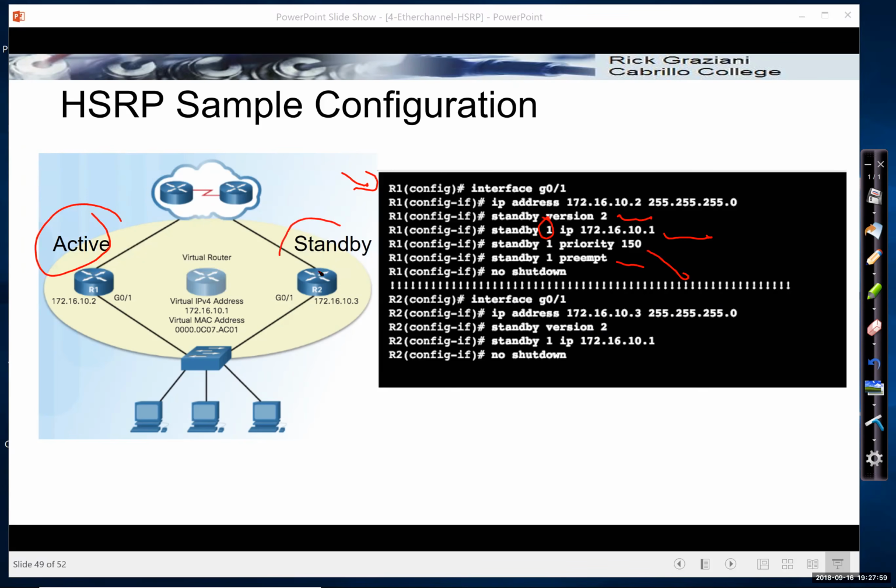On our standby router, router R2, same standby version 2, HSRP version 2. There's our virtual IP address that they both share. And that's all we've done on that one. If there was a third or fourth router on there, we could have included the priority command like we did here. Just make sure it's between 100 and 150. Very easy configuration. That's all there is to it.